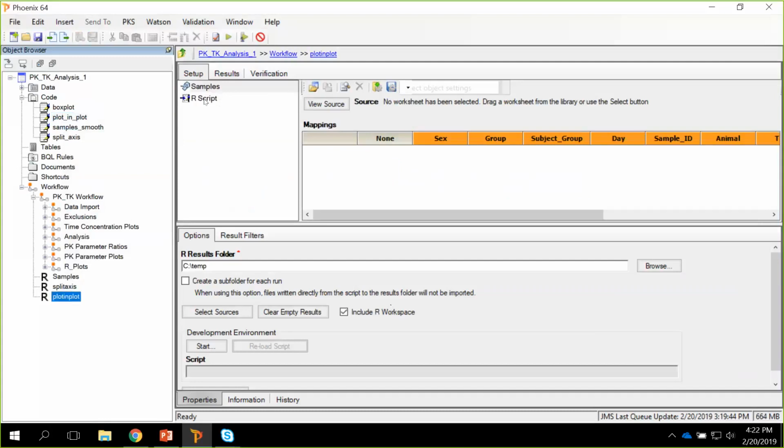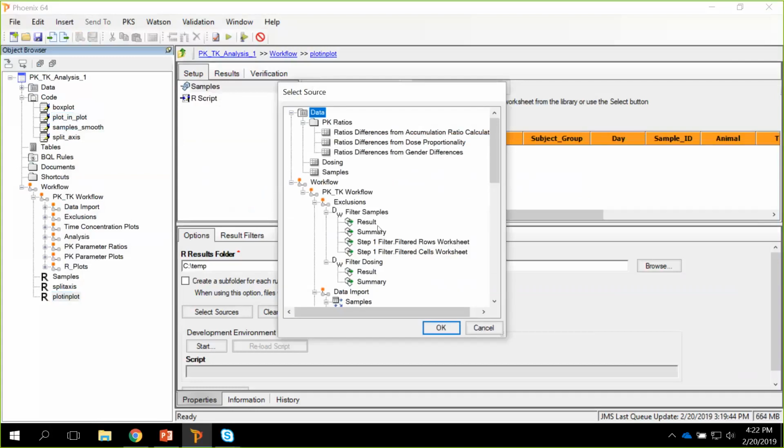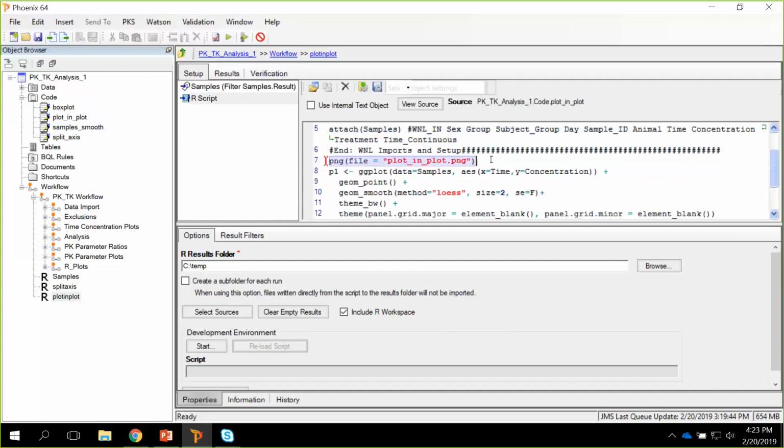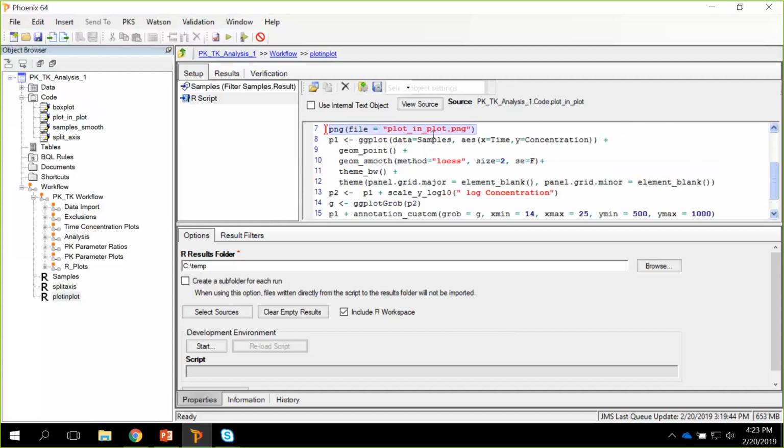Okay, again, samples as input. We'll take the result once again from the filter step. The R script here requires a number of library packages: ggplot2, grid, and gridExtra. The typical combination of attach function and WinNonlin statement. We create a plot file, a PNG plot file, and we create a first plot, a ggplot from the samples with time on X, concentration on Y. We create points and a smooth line using the loess method.